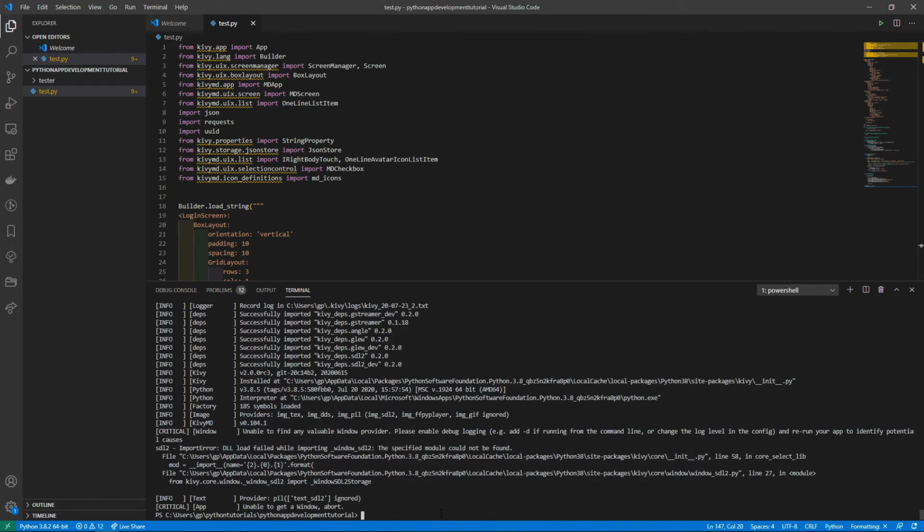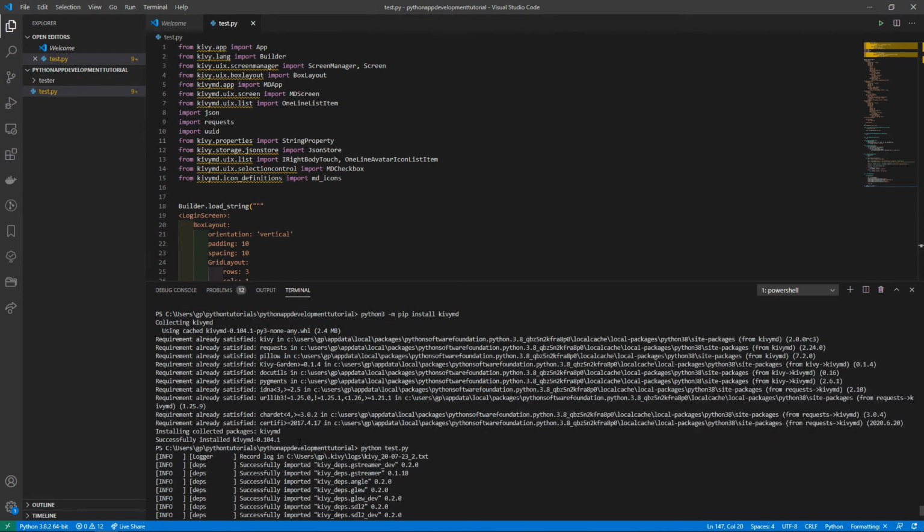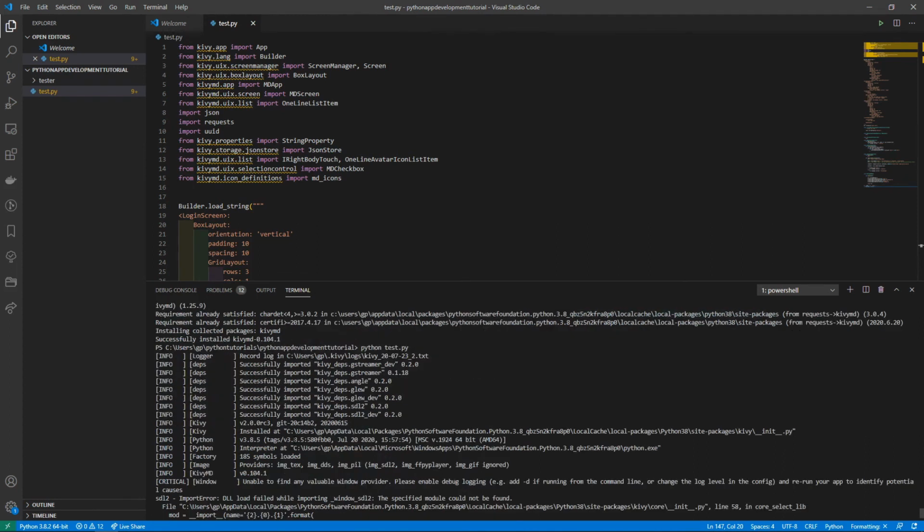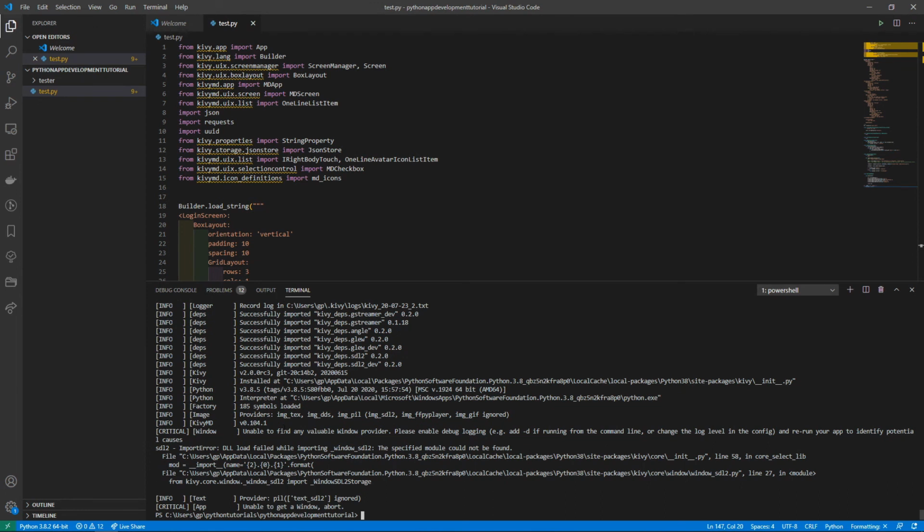And there is something wrong. It's not happy about something. Import error: DLL load failed while importing _sdl2. Let's just see if there's a quick thing we can figure out here to try and make it work. And then it has some issue: unable to find any valuable window provider. Potential causes: SDL2. Importing the specified module could not be found.